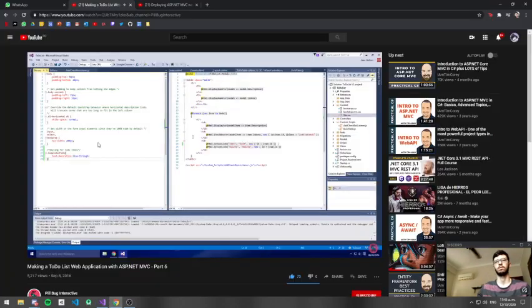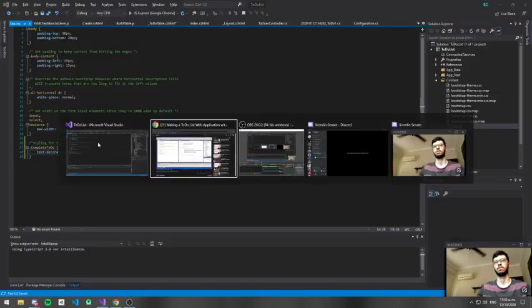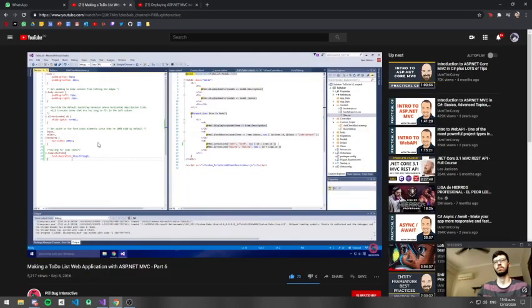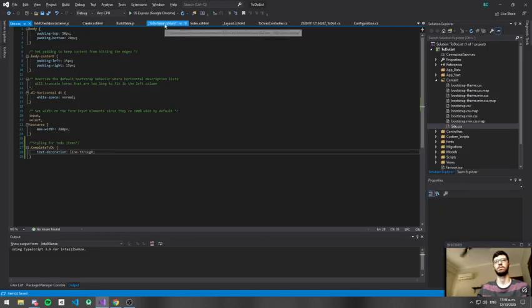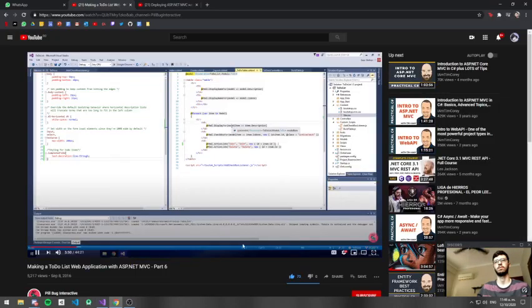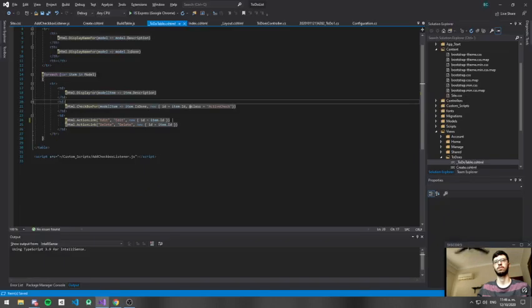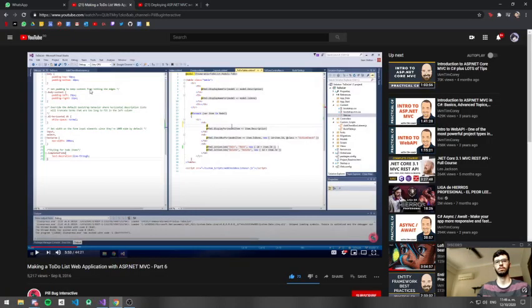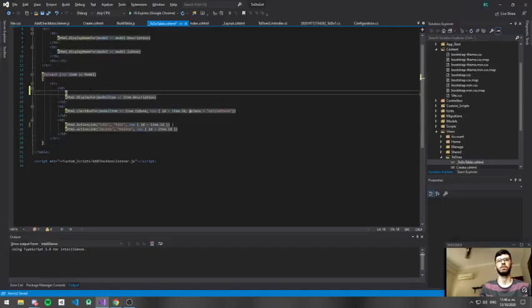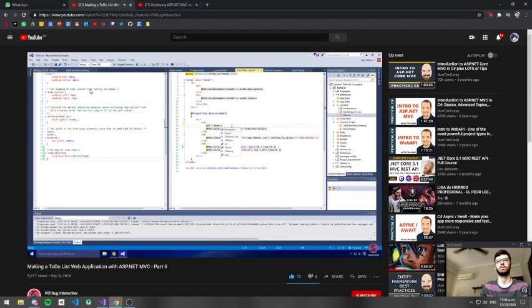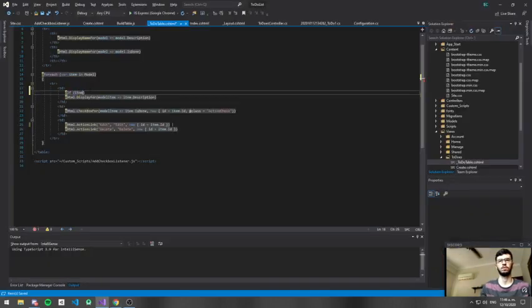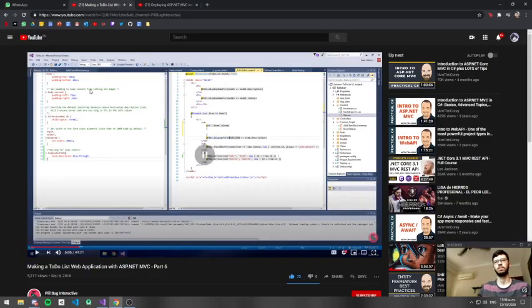And then we need to tell this to put this display into a div with this class if it's done. So we just need an if statement. So we can do if item is not done, then we want it to be the same as it is now.